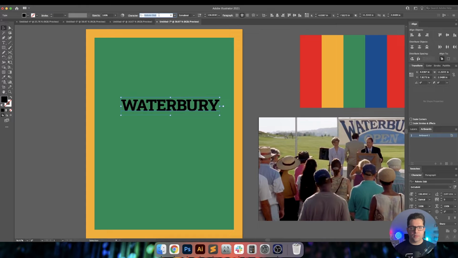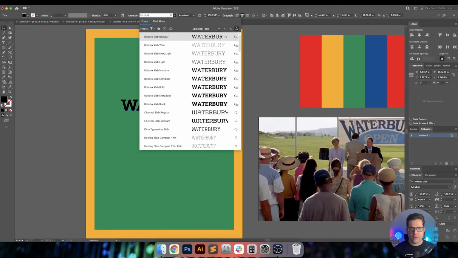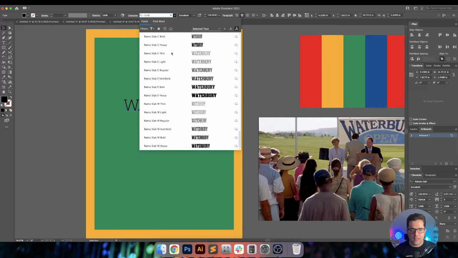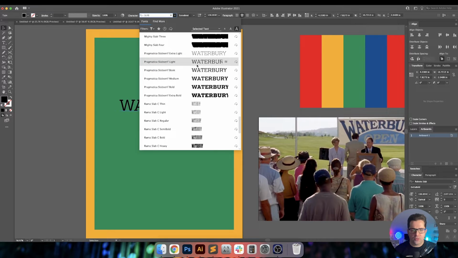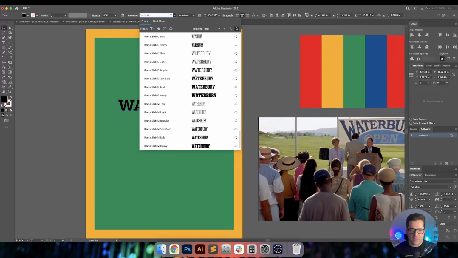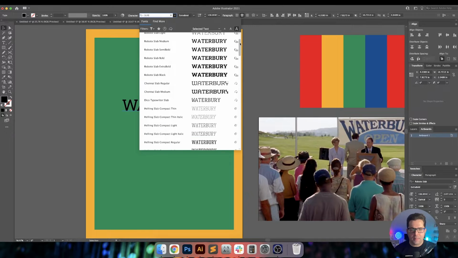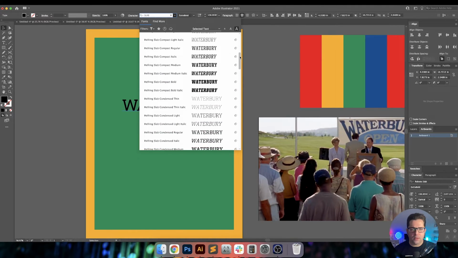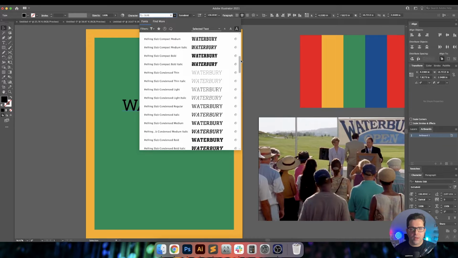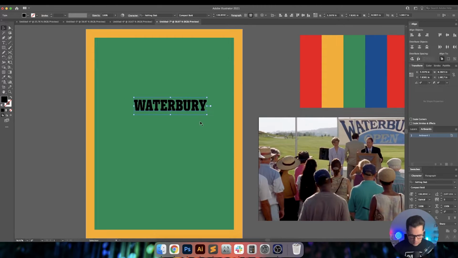I like this Roboto Slab. I'm going to see if there are any other slabs that I like, and maybe I'll just choose from there. But I do like that nice thick slab serif. It's also very 90s. So I think I may end up going with Roboto, although I do like this one here. Let's see what that looks like.